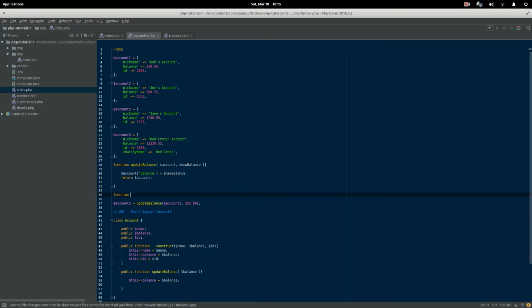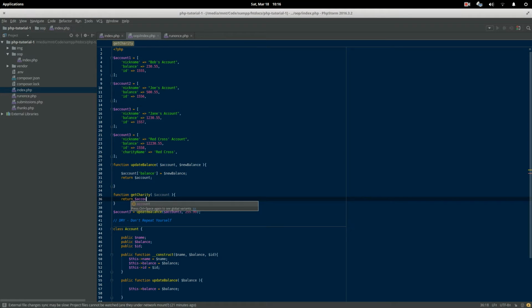So we define the function get charity account, return account charity name. This is going to obviously suffer from the same problems as our normal accounts will. If we want to change the name of any of these variables, it's going to have the same problems where we're going to have to change it in every account. If we need to change something about the update balance function, that's going to cause problems. If we need to change the get charity function, that's going to cause problems.